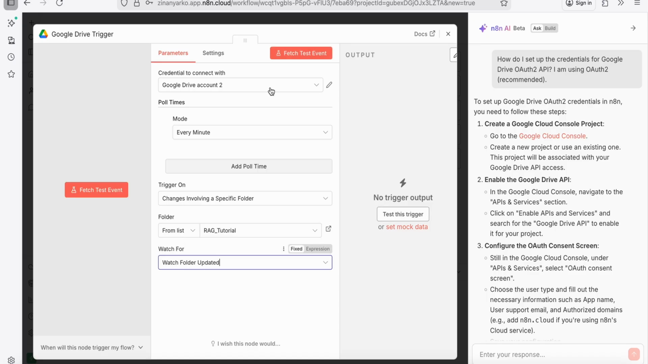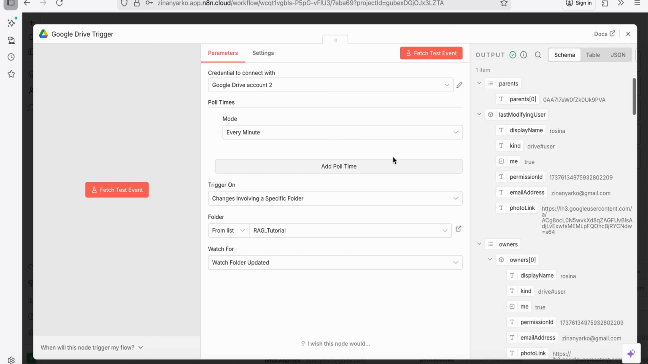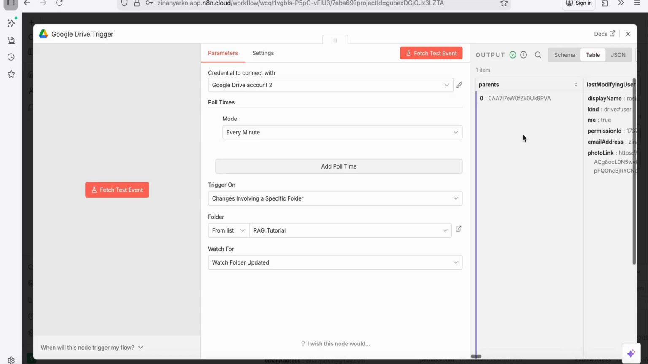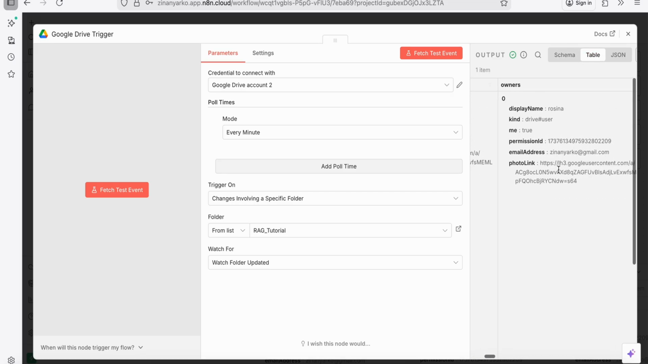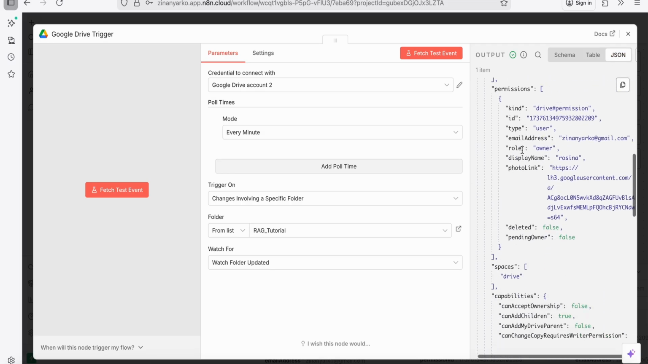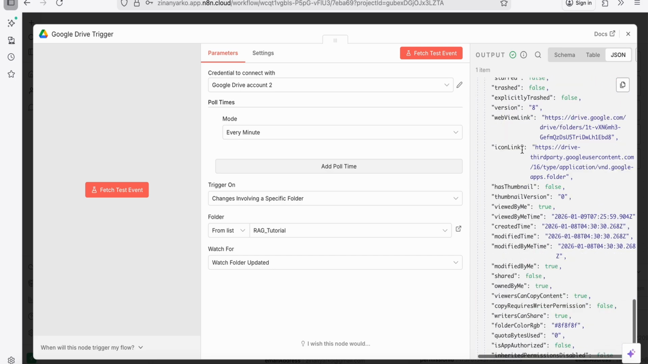I go ahead and I execute. You can see that it's returned the folder information. Now, when it comes to n8n, it generates an output in 3 different formats for preview. So you can preview it as a schema, see that here, or you can preview as a table where you see all the fields, or you can preview as a JSON data file. Okay, so we can see that our folder has been retrieved.